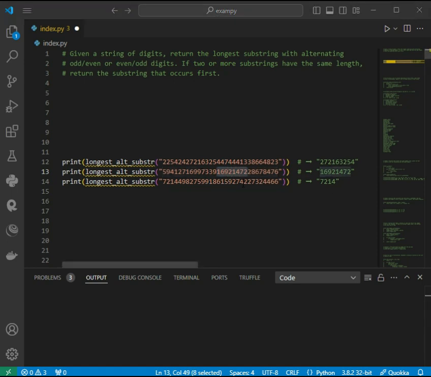So the challenge is to identify this sequence and return the longest one, as the exercise requires. Return the longest substring with alternating odd and even, or even and odd digits. If 2 or more substrings have the same length, return the substring that occurs first.